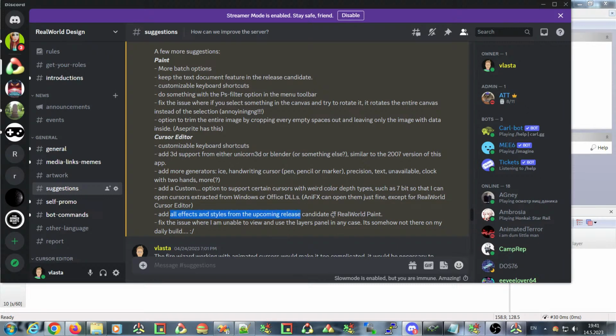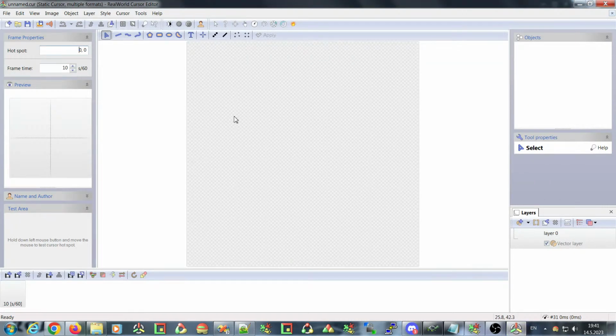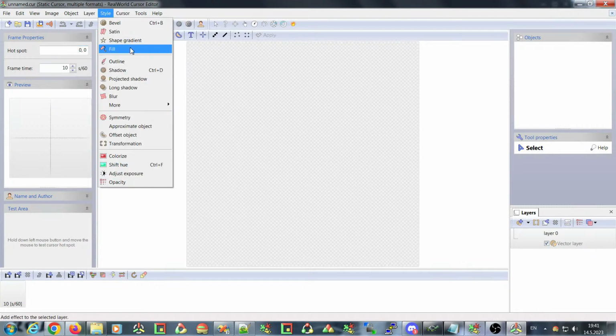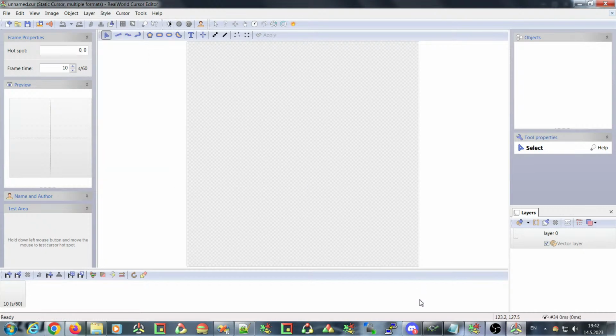What about all effects and styles from RWPaint? Well, I don't think that's necessary. RWPaint has more styles, but they are used, for example, for editing photographs and such, and that is not the goal of the cursor editor. I think it's better to have the cursor editor simpler and not confuse people too much. This is already maybe too much.